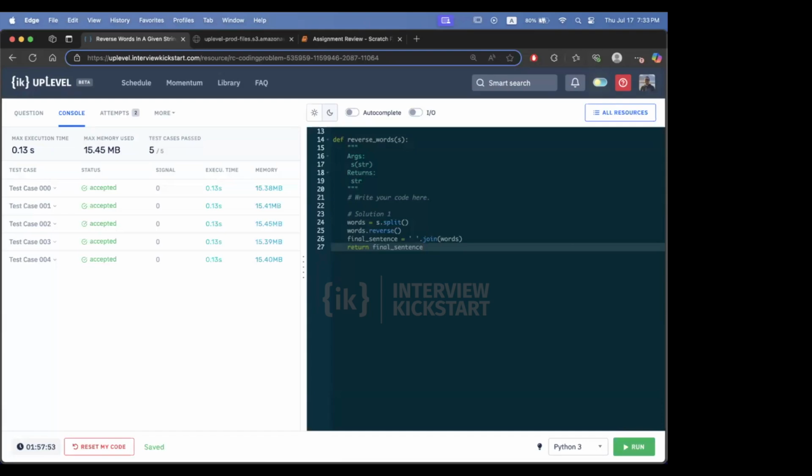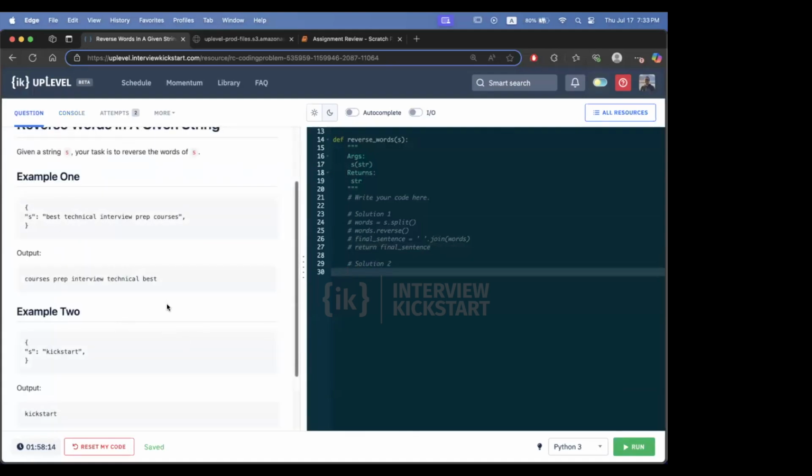So let me show you a solution with the for loop. This one is a little bit tricky, but I'm going to show it to you anyway. In this solution, I'm not going to use any Python built-in functions. I'm going to go letter by letter, right?